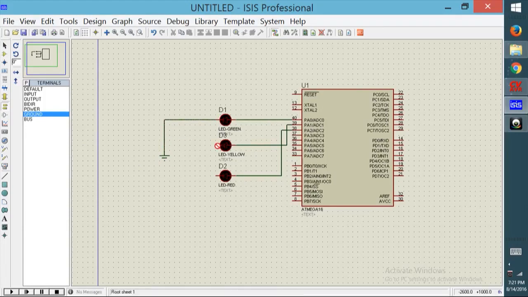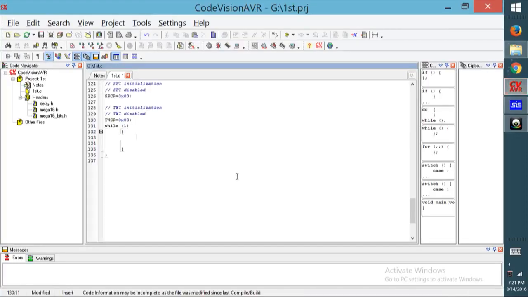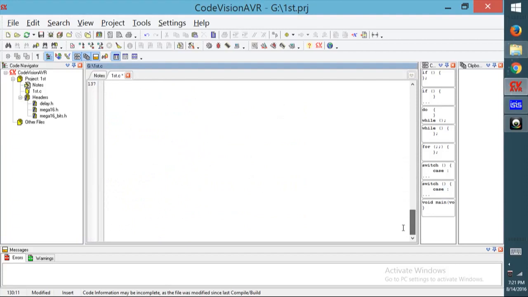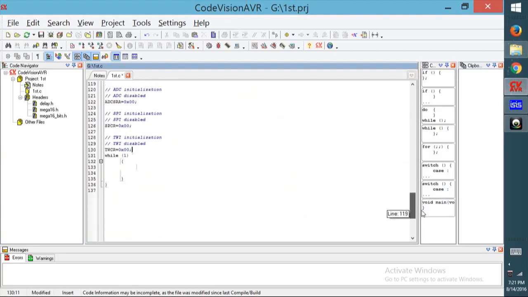Connect them with a common ground. So, okay, fine. This is our traffic light signal. So now we are going for the code of this one. This is the regenerated code which is generated before the programming part.